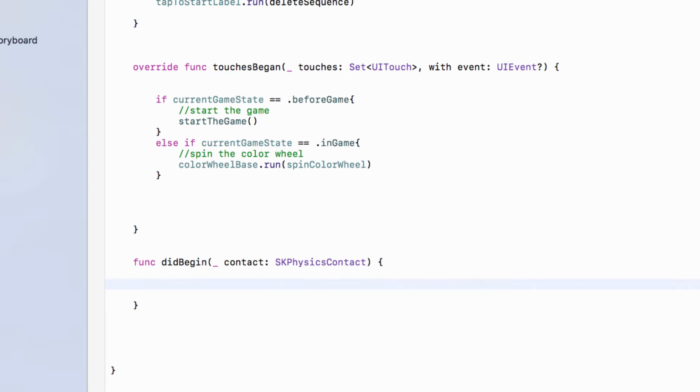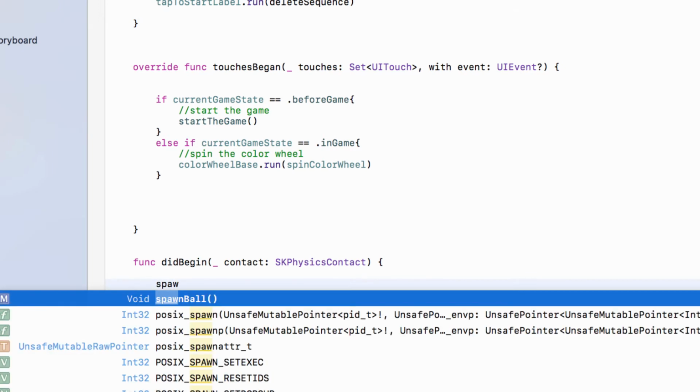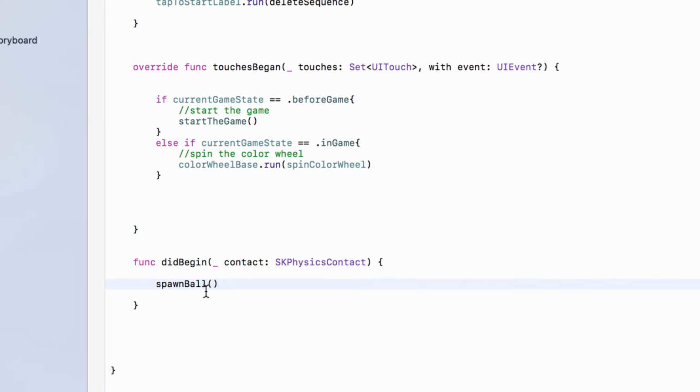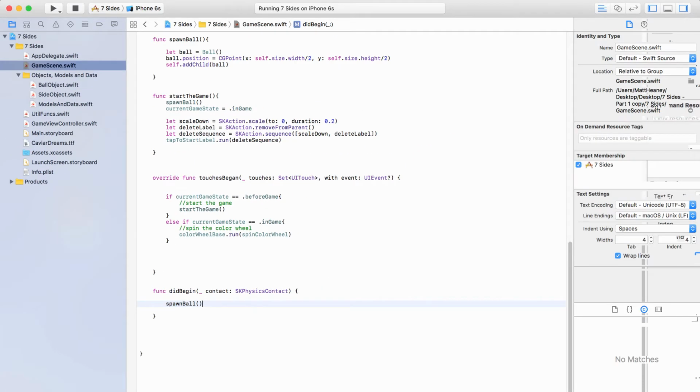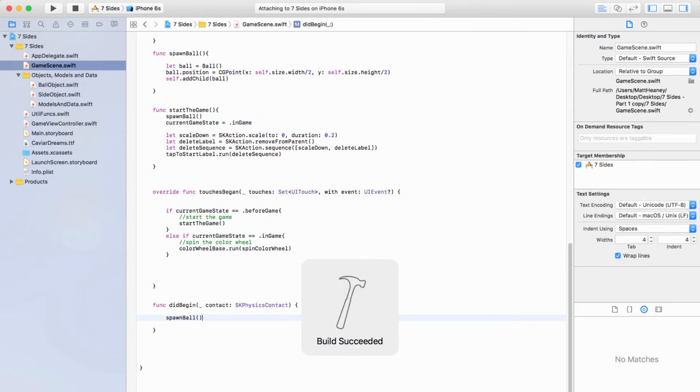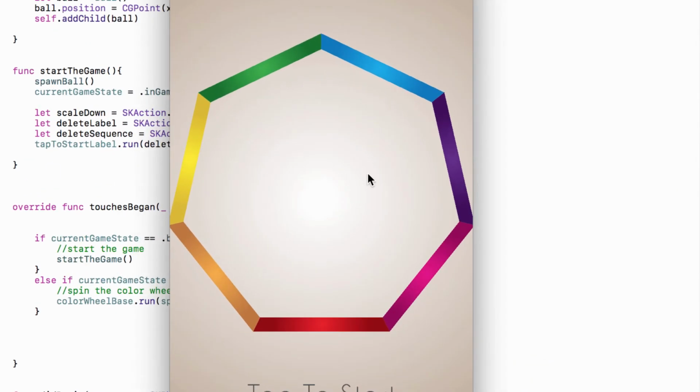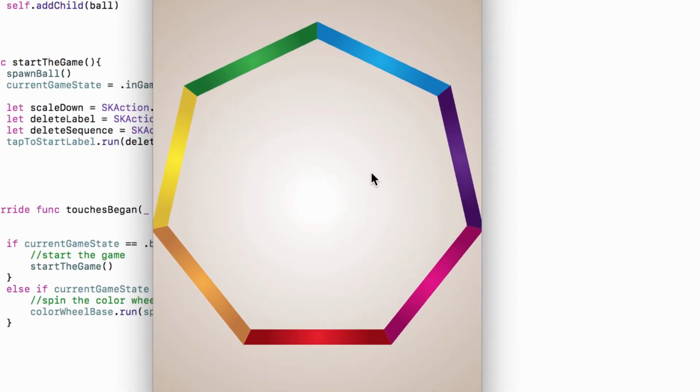So we can actually use this to test this all out. So in the didBeginContact, for now, let's make our game spawn a ball. This will tell our code that when a ball has hit a side, spawn a new ball. So now, just with all of that, if we hit run, as soon as a ball hits a side, so when there's been a contact between the ball and a side, a new ball is going to spawn.